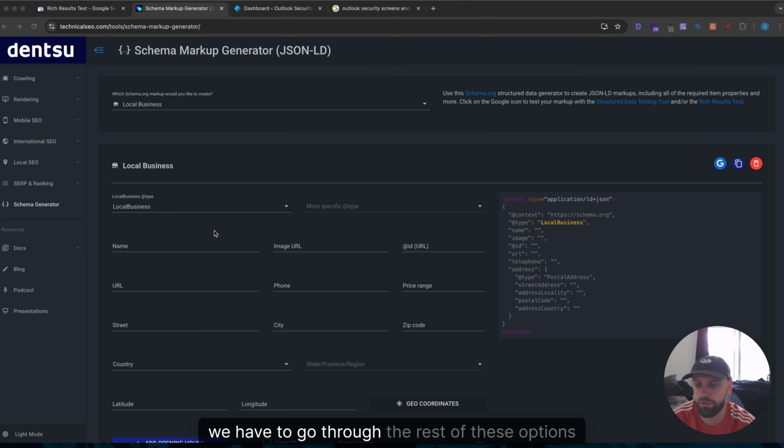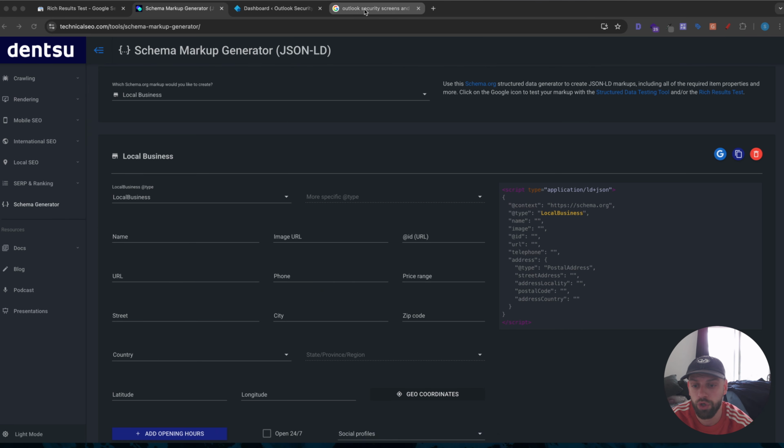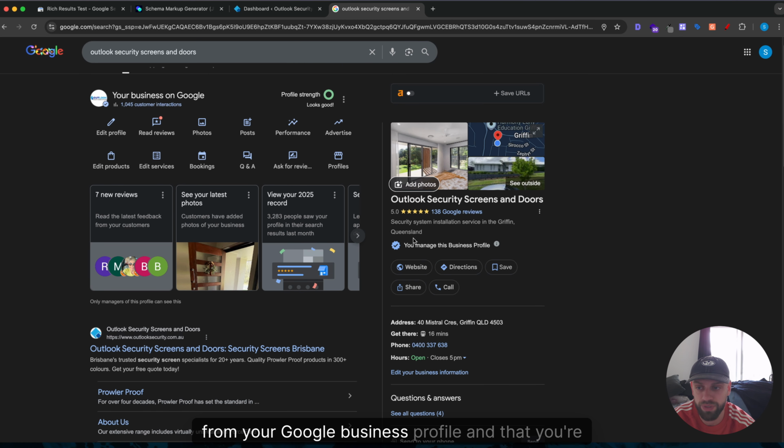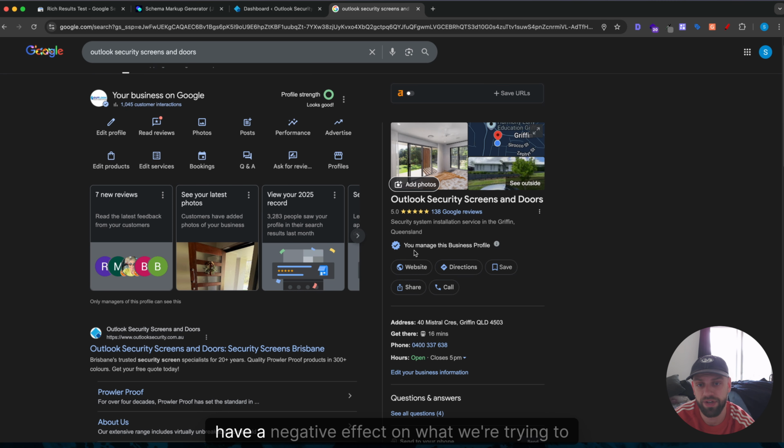Now we have to go through the rest of these options and carefully fill out all of these details for your business. And when doing this, it is important to make sure you are using all of the exact information from your Google business profile and that you're using this as your source of truth. If these do not align, it's going to confuse Google and it's going to have a negative effect on what we're trying to achieve.